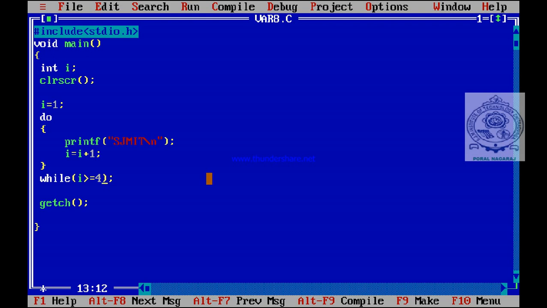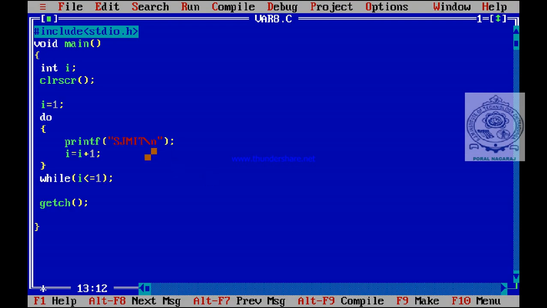So that's why, to execute it 4 times, the condition should be: as long as the value of I is less than or equal to 4. Sorry, I is greater than or equal to 1, not less than or equal to 1, as long as the value of I is greater than or equal to 1.